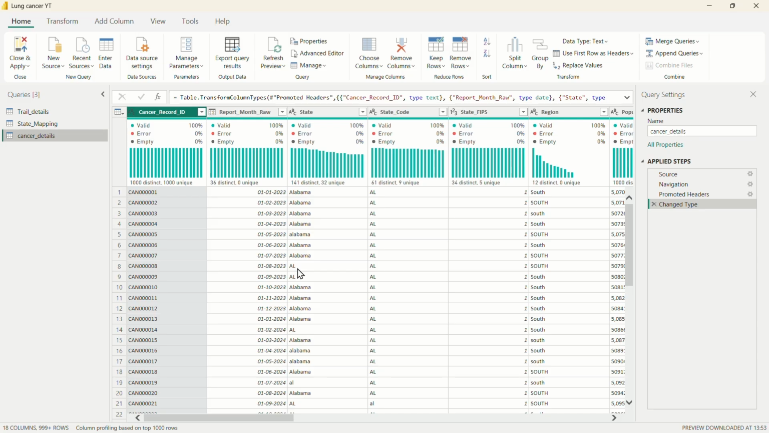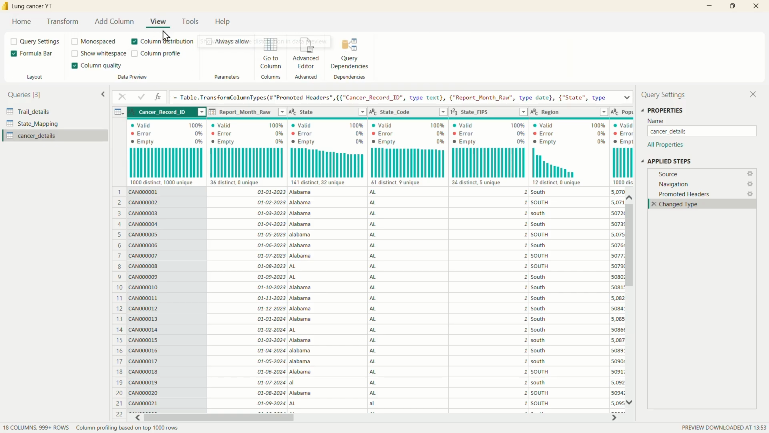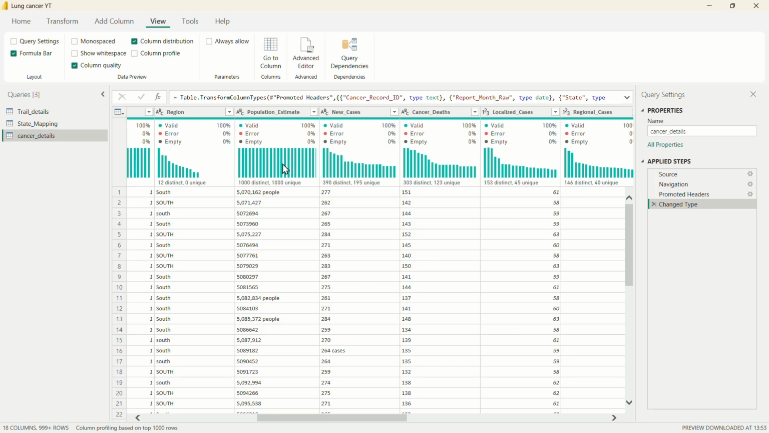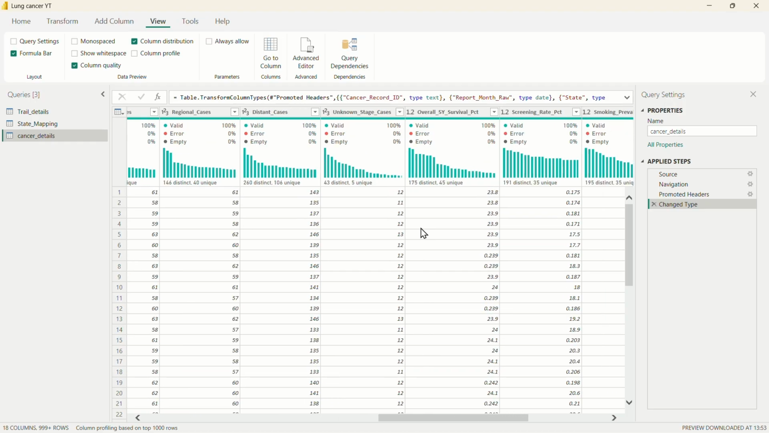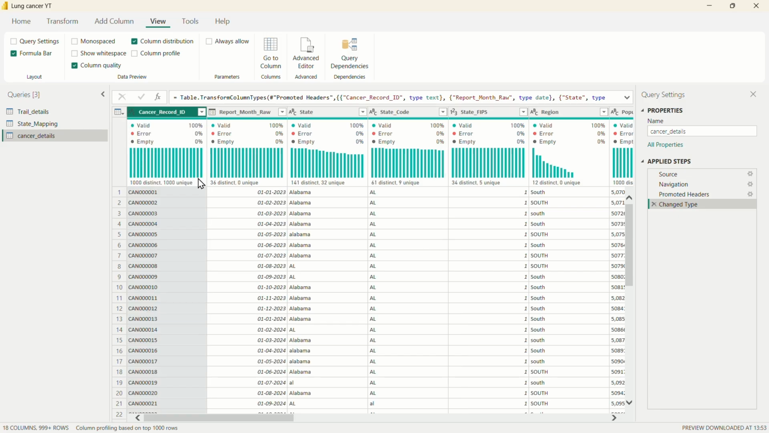So first of all, you will see this type of data here, and before that you just need to go to the View tab and make sure column distribution, column quality and formula bar are checked, because you will see the quality of the column, whether there is an error or empty values in this column. So you can see this is population, it is showing in text format, but it is incorrect. We need it in a proper whole number format. Same for the new cases. It is in text format. It will not provide us a proper calculation in DAX. So we will clean this data.